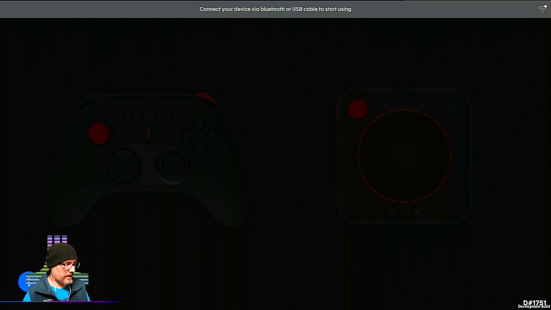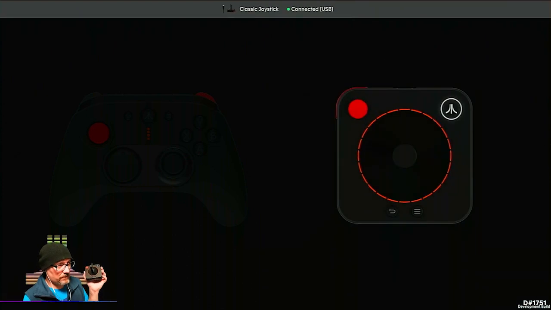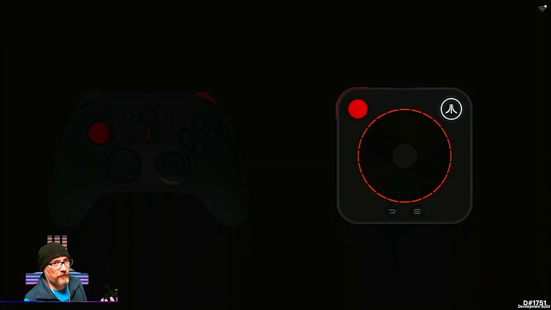All right, so it doesn't recognize that I have anything plugged in, because I have nothing plugged in. This is where you sync up at least one of your controllers. Now, just for speed and efficiency, I'm going to plug it in via USB, and it's going to instantly recognize the joystick. If you're going to do it wirelessly, you just hold down the Fuji button for about four seconds until it starts flashing really fast.